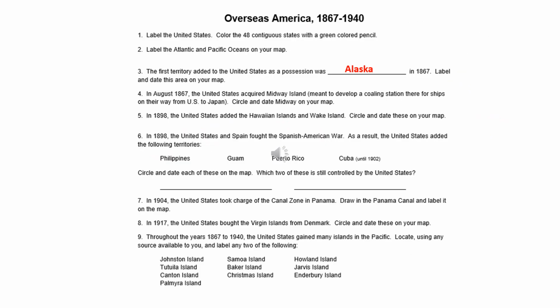Back to number 6, it says which 2 of these is still controlled by the United States? And they are Guam and Puerto Rico. Number 7 says, in 1904, the United States took charge of the canal zone in Panama. Draw in the Panama Canal and label it on the map. But before we do that, let's go ahead and read number 8. It says, in 1917, the United States bought the Virgin Islands from Denmark. Circle and date these on your map.